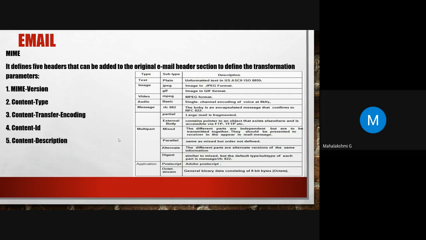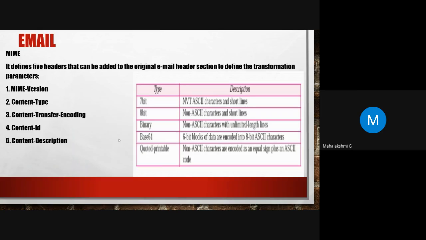The next is content transfer encoding. This header defines the method used to encode the message of zeros and ones for transport. Content ID header is going to define uniquely the whole message in a multiple message environment. The last one is content description. As the name suggests, it defines whether the body is image, audio, or video.